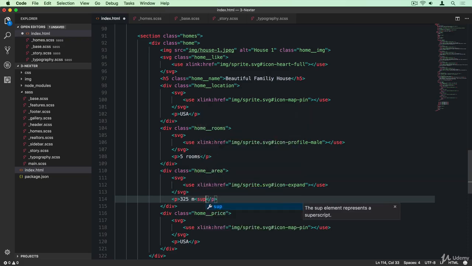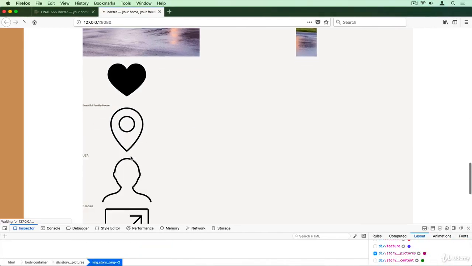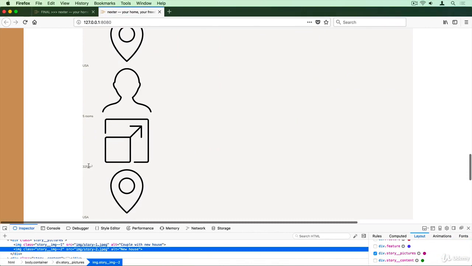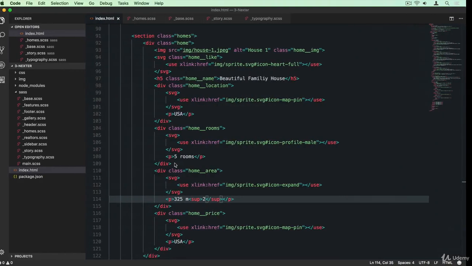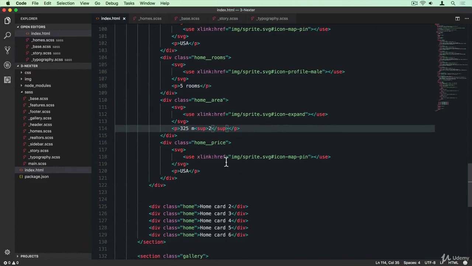I'm not sure if you're familiar with this one, but basically what it does is that it moves the text a bit up. And so in this case, because we have square meters, the 2 should be a bit on top of the M, actually. So just like this, so square meters. Maybe in the US you're going to use square feet or something like that, I'm not really sure. But here in Europe we use, of course, square meters.